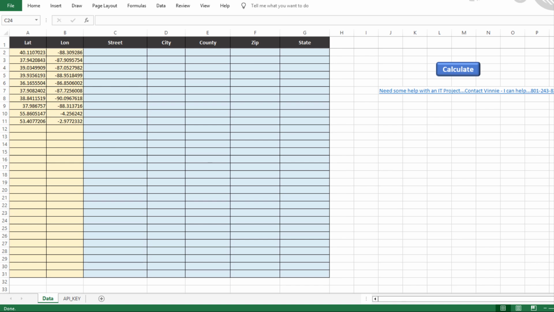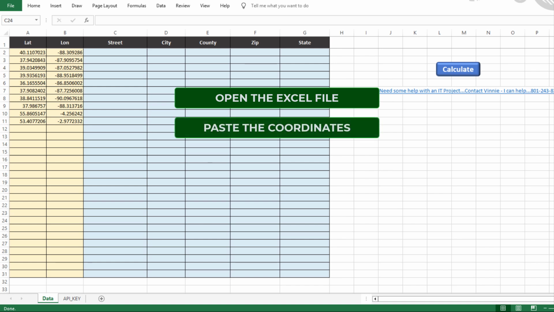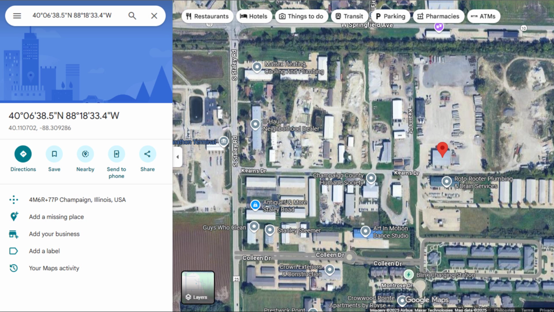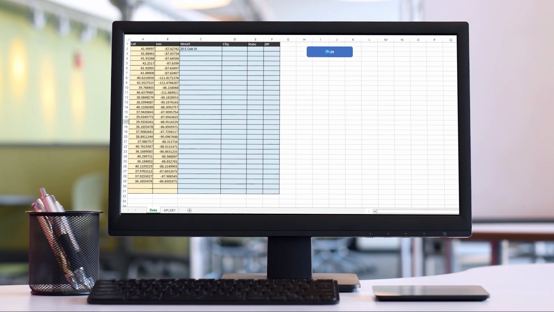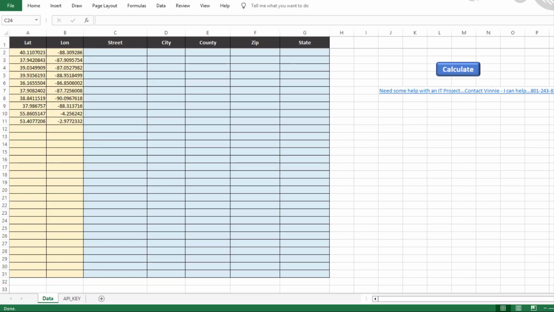So the client downloaded our Excel Reverse Geocoder, and that made the process so much simpler. Right now, they open the Excel file, paste the latitude and longitude coordinates of each visit, and then click calculate. The tool connects to Google Maps behind the scenes, looks up those geocodes, the latitudes and longitudes, and generates full street addresses and city names for each row, for each geocode, instantly and accurately. Here's how they do it, and I can show you step by step.